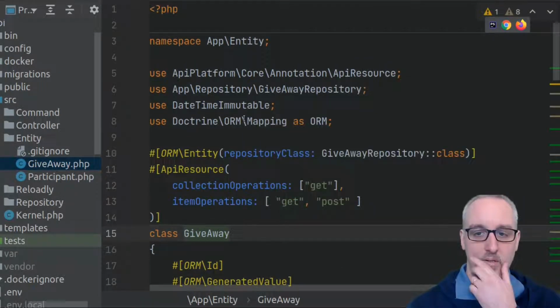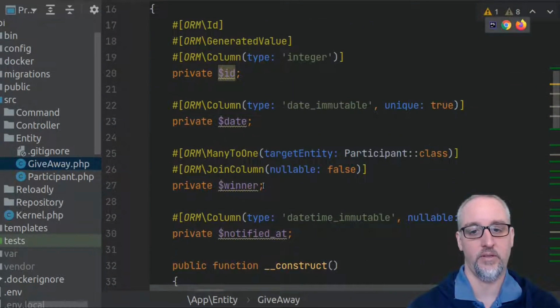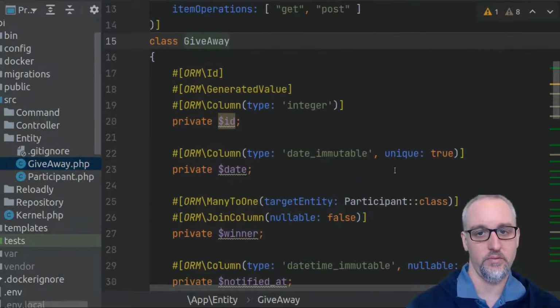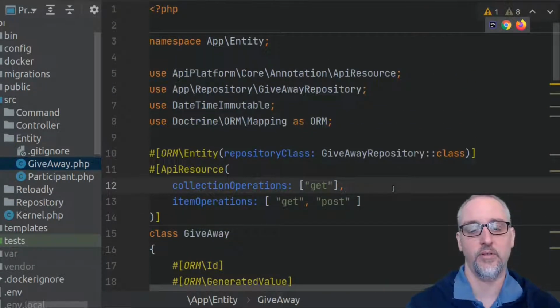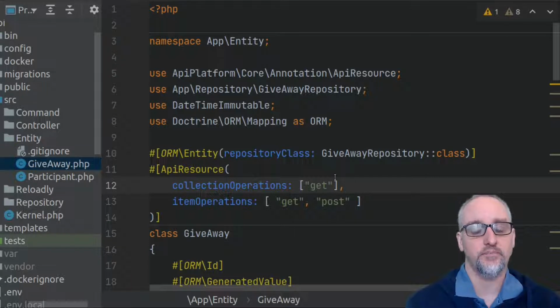All right, so again, it's a simple entity. And what we have here is the winner, which is actually creating the relation between the giveaway and the participant. And just to get a sense of what's going on with API Platform, here's a couple of modifiers or options that we are passing to the ApiResource attribute, in which we are saying that this particular collection, the giveaway collection, will only be able to be queried. It means it's only going to be able to respond to GET requests.